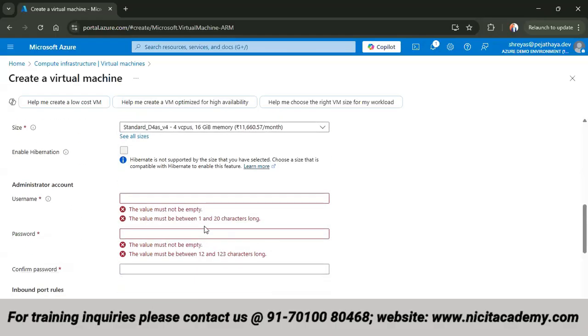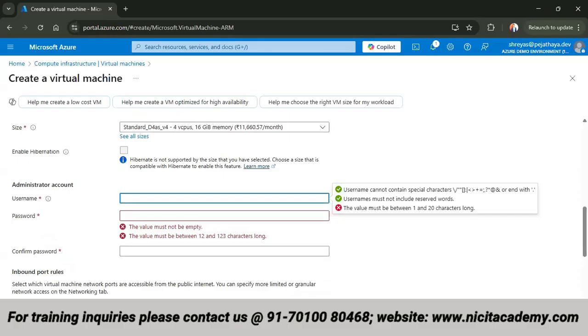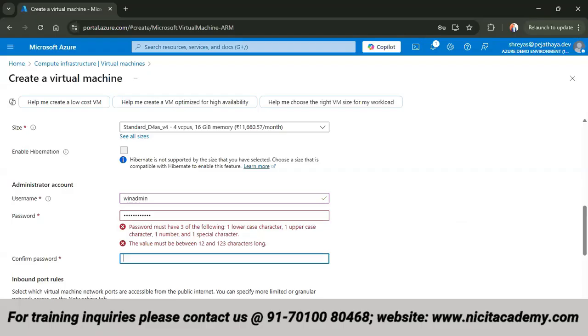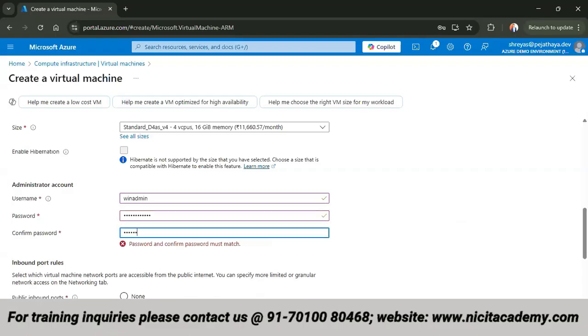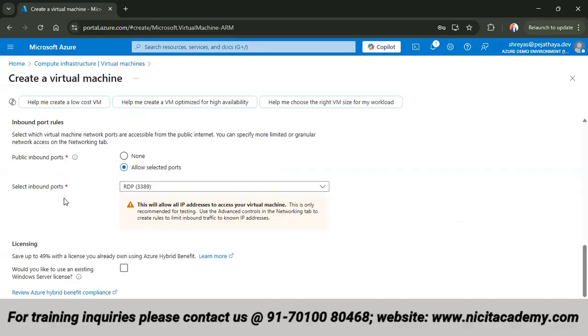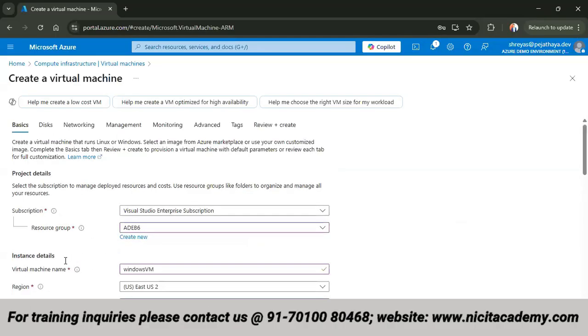So I'll select this. Now, when you log into your Windows, right, you have a username and password when logging into Windows. So you have to select that username and password. So I'll select Windows admin, Win admin, and password. I'll keep something, and I'll show you where you're going to use this password. All right. So password is set now. Inbound port rule. Don't try to think about it as of now. Licensing. Don't try to think about it.